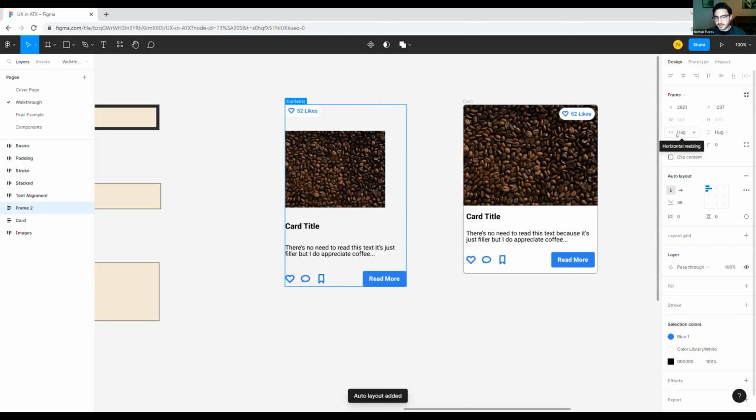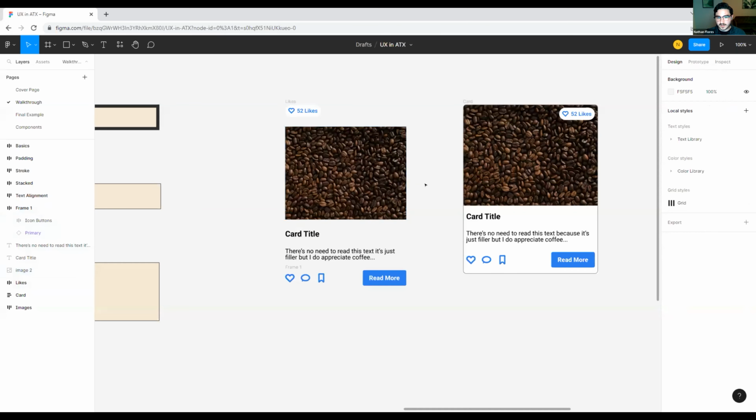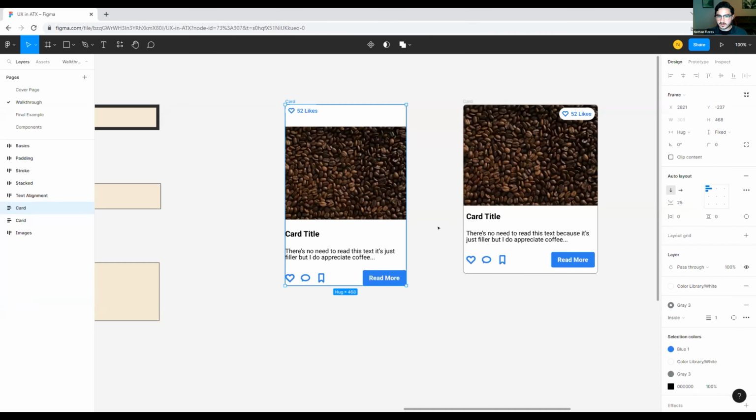Figma automatically jumps to hugging as soon as you set a new frame. So it's going to hug whatever is on the far outside here. And that happens to be the read more button. Before it was the image of the coffee bean. So that's kind of just where it cut off. I think that answers your question.